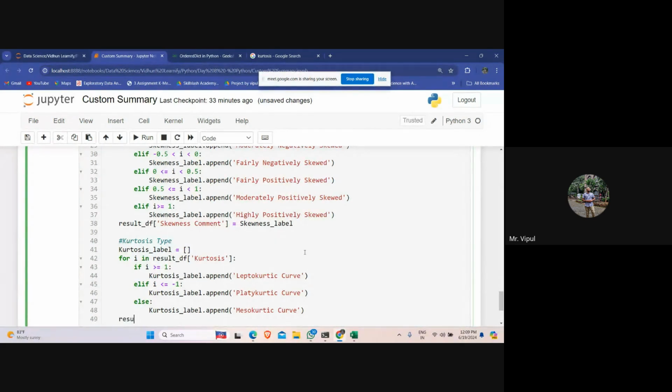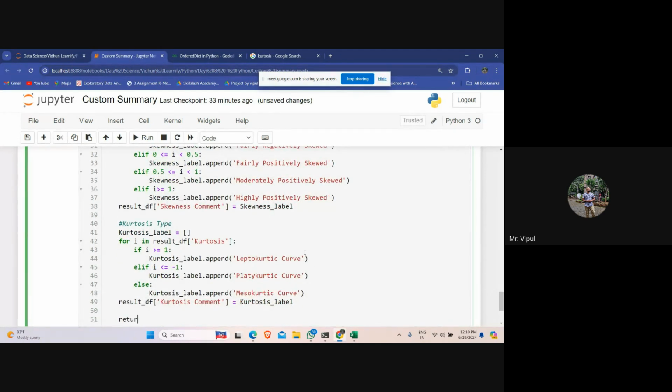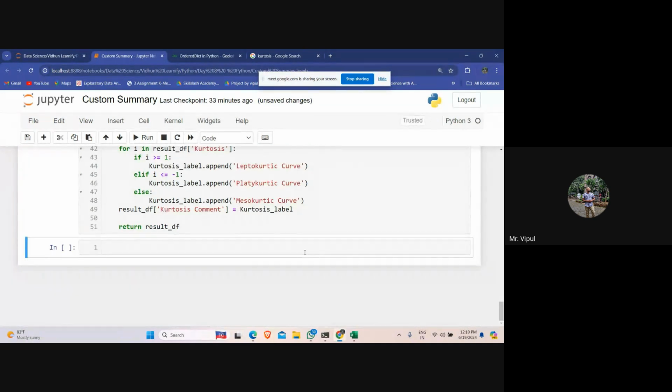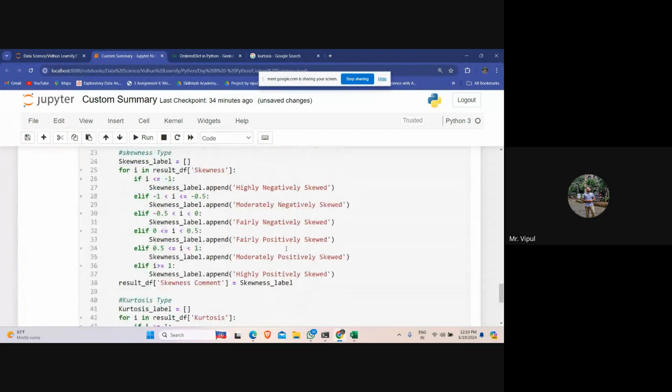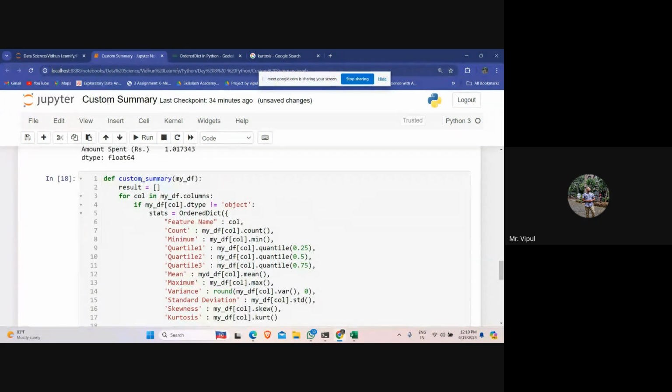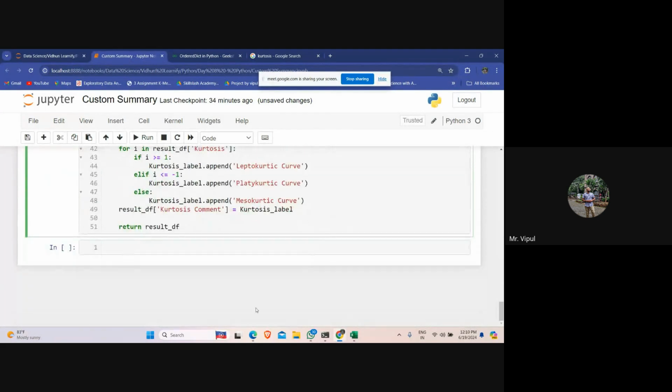And then result_df of kurtosis comment, it will be kurtosis label, and then we are going to return our result_df. How to call this function is to write down custom summary function, paste it over here, and you have to pass df over there.